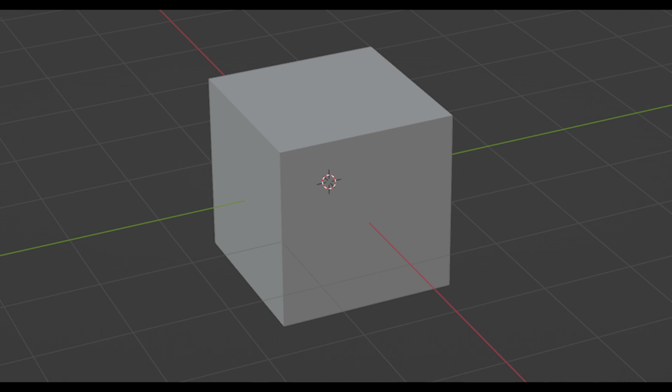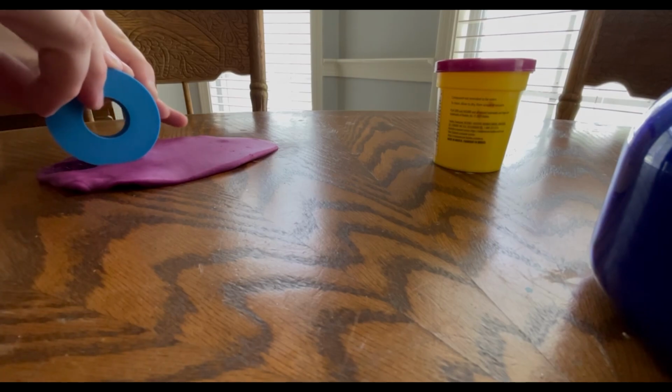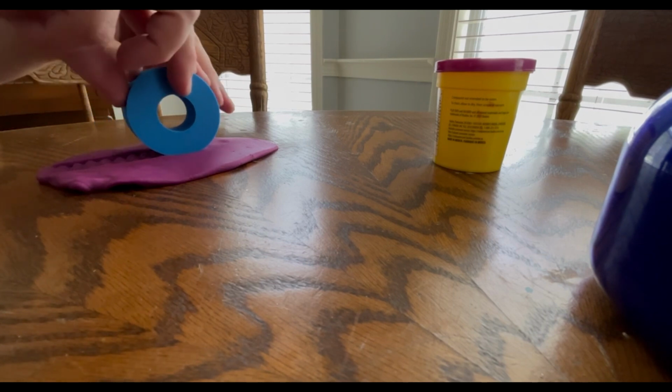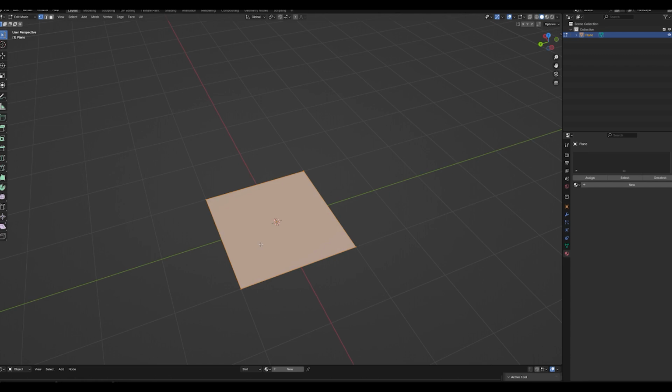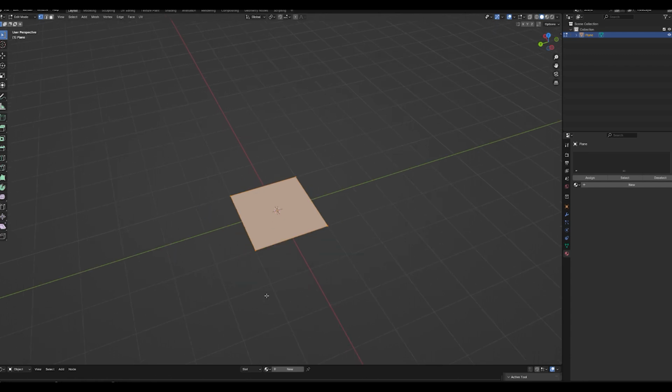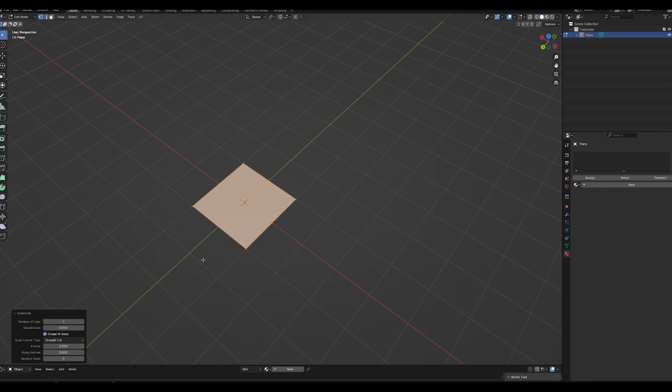Hey guys, I'm going to show you how to turn this into this, and it's going to let you do this. To get started, we're going to start with a plane, and typically start with a cube and delete it, but we're skipping ahead a little bit because it's fun. We're going to subdivide it now.